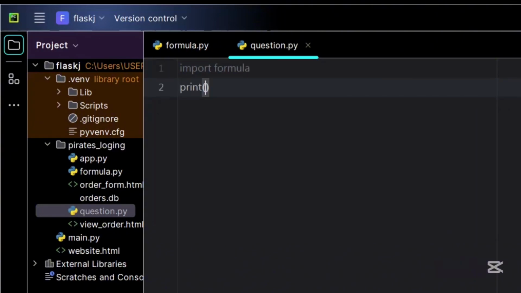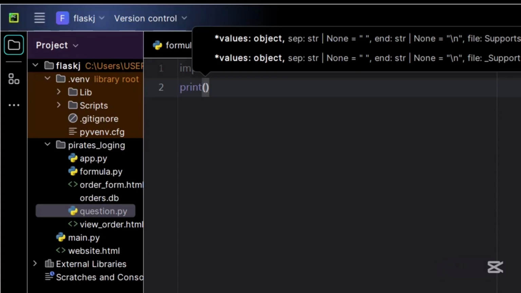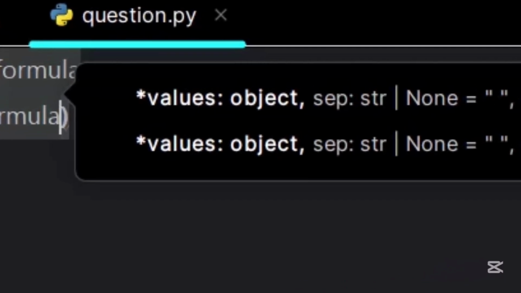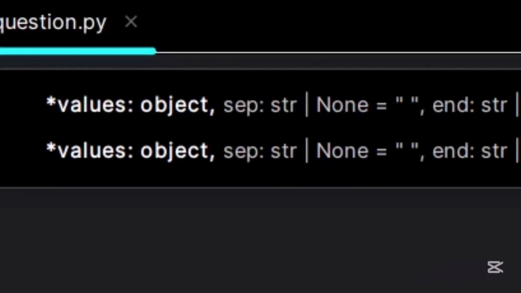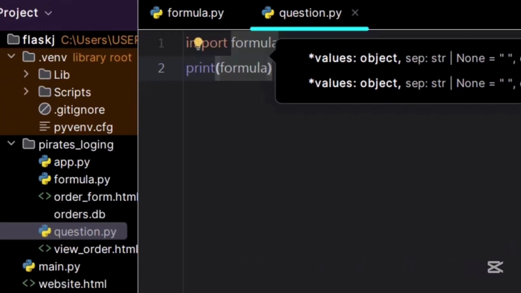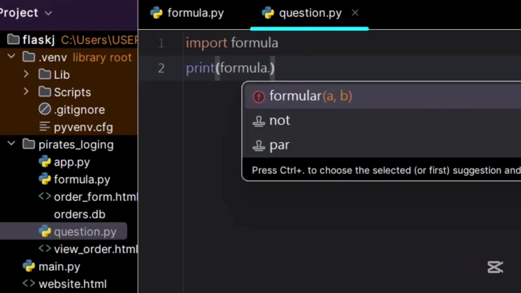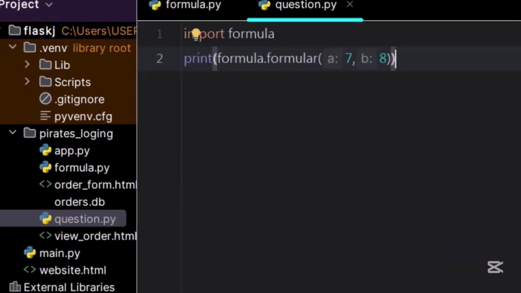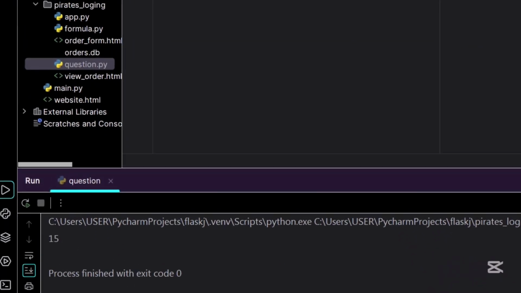We would say print formula. Now there's something called an object, str, string and so on. Because we want to use that formula, the object is going to be formula. Object dot formula dot formula, then it will give us the place where we can put the parameters in, which is a and b. So now the question was, let us say we want to add 7 plus 8. If we run this, you see it's saying 15.